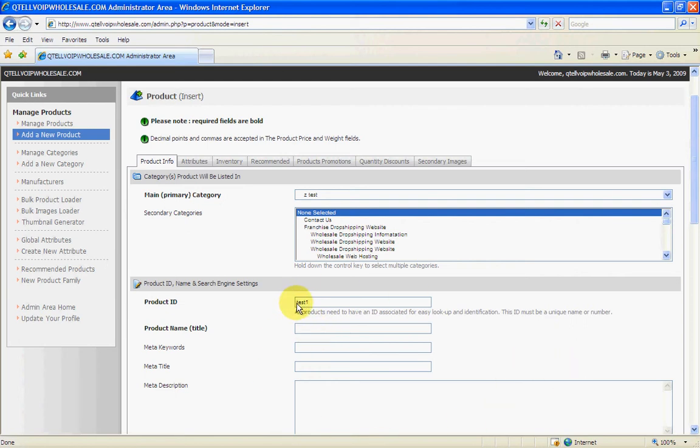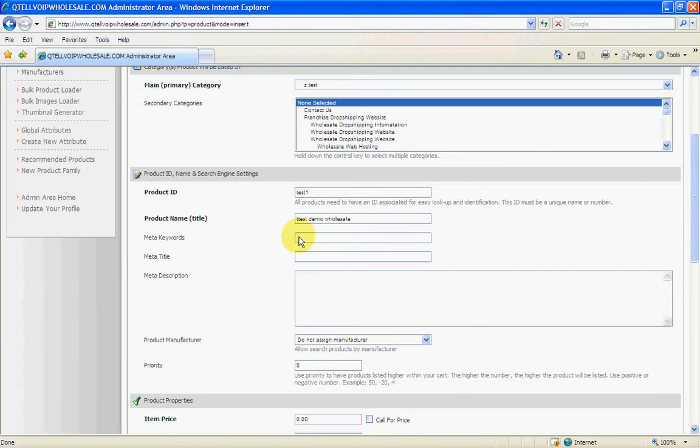The product name will be whatever you want to call it. Just say test demo wholesale. So that's the name of our product. You've got the meta keywords in here again. Like shown before, you just enter whatever you want there, or if you've got enough information here, you can just copy that and paste. You've got all these features as well, and a description. You can actually do whatever you want there as well.